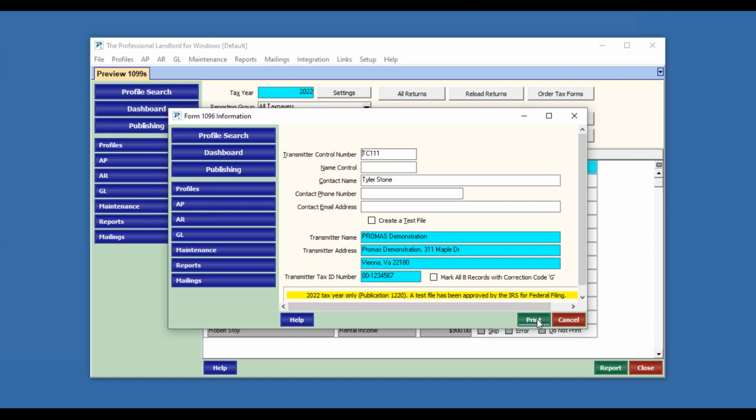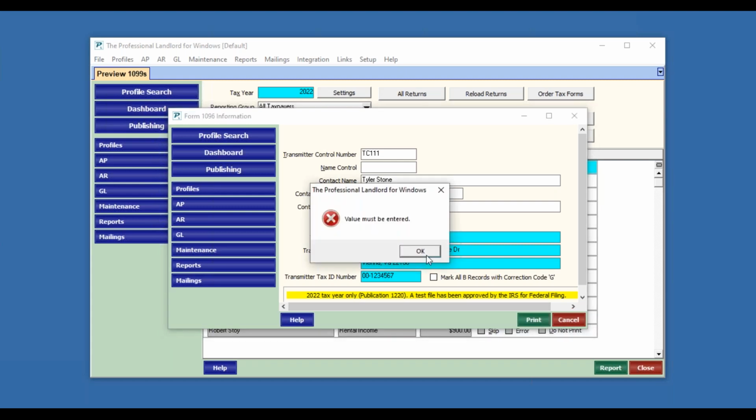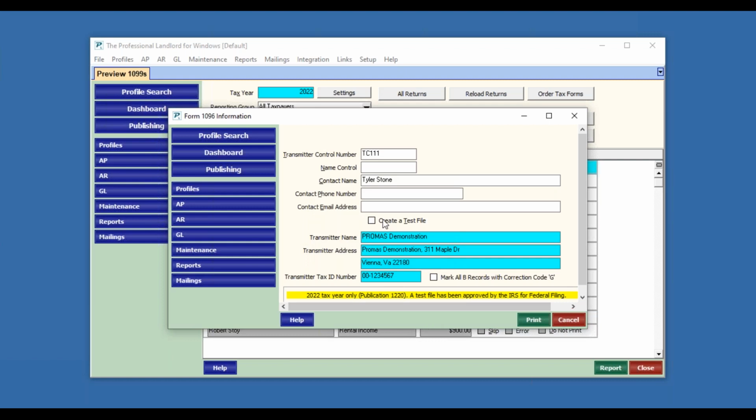You just click on print. When you click on print, it's going to go ahead and bring up that message. And that message says something needs to be entered. If you notice, and I'm sorry I closed it so fast, the cursor is flashing in the contact phone number. You can put anything, you can put your phone number in there, your email address in there, and the name control for the IRS Fire program.